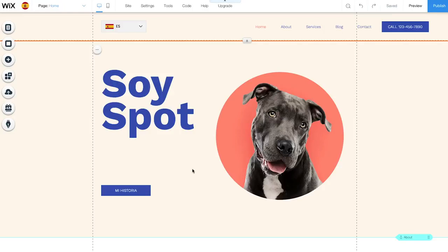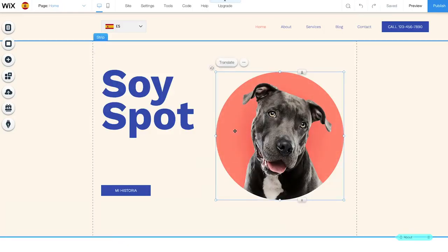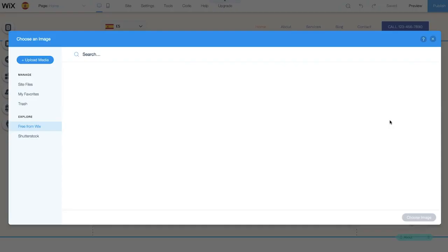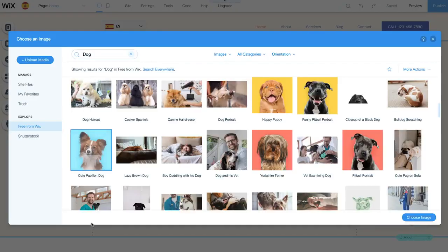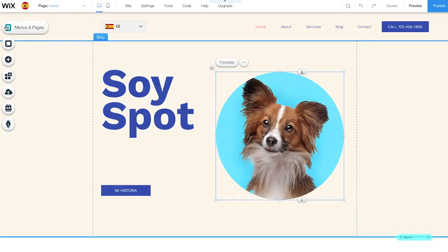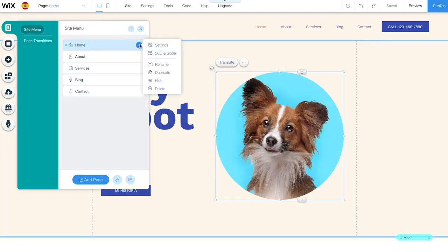You can even localize images. Just click the image and select Translate, then Change Image. To translate your menu, select Menus and Pages on the left-hand side, click the three dots icon and click Rename. Then type in your new text.